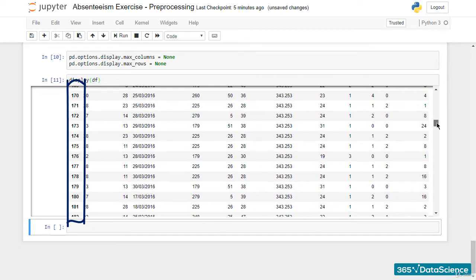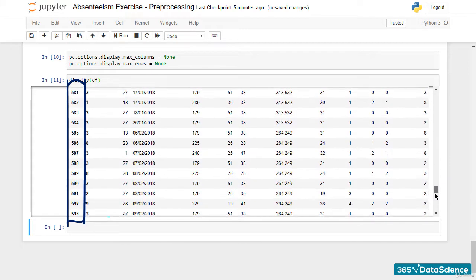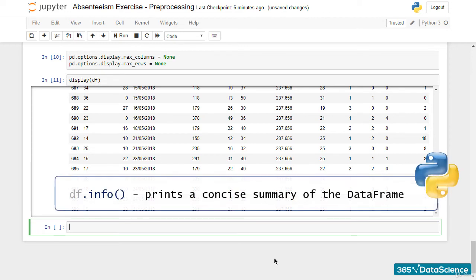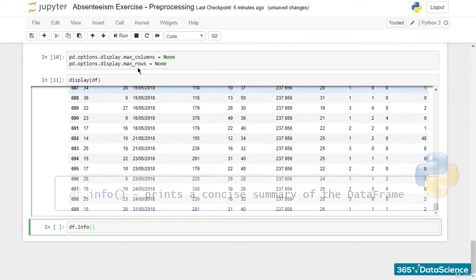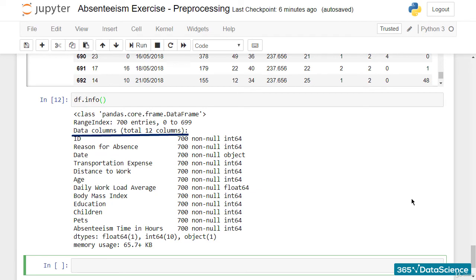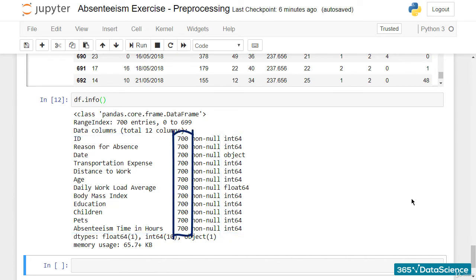Fantastic! And if your data set is much larger than the one we have here, and you still need to check for missing values, what you can do is print a concise summary of the data frame. This can be done by applying the info method directly to df. So, when we execute this cell, we will receive an output telling us the number of columns in our data, as well as their names and respective data types. Moreover, you see all columns contain precisely 700 values each, which is real proof there are no missing values in our table.